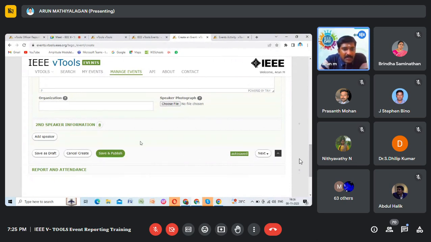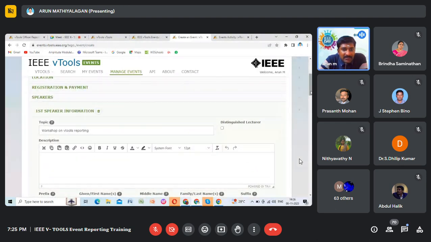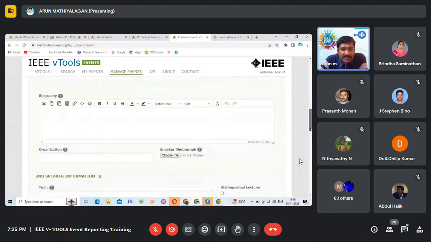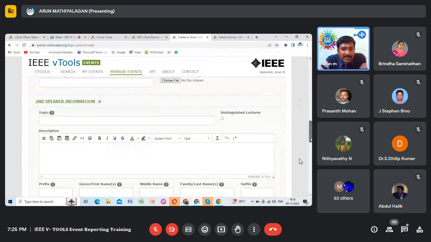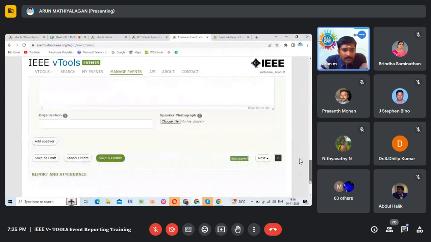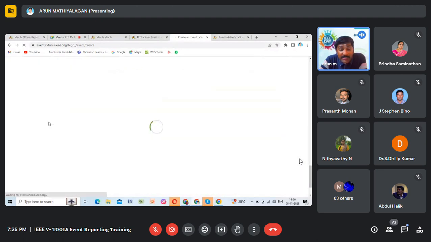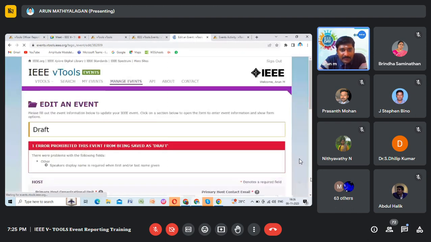Click on the second speaker and you can give the same details, whatever you have given for the first speaker, for the second speaker as well. Come down. Save as draft. Click save as draft now. Save and publish. Okay, if you have not completed, you can give save as draft. If you have completed, you can directly click on save and publish.